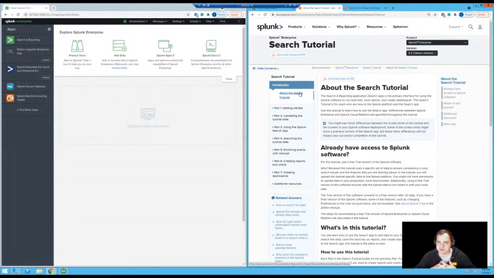So the Search and Reporting application. About this search tutorial, the Search and Reporting application, the search app, is the primary interface for using Splunk software to run searches, save reports, and create dashboards. This search tutorial is for users who are new to the Splunk platform and the search app. Use this tutorial to learn how to use the search app. Differences between Splunk Enterprise and Splunk platform are specified throughout this tutorial. So you might see some minor differences, but again, for the most part, the same thing.